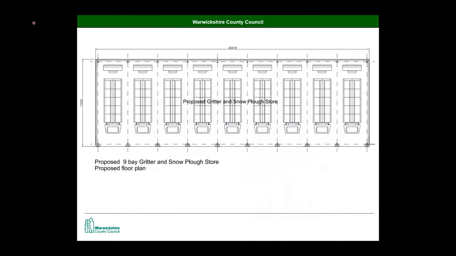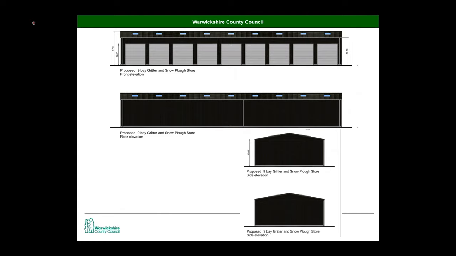This is the gritter vehicle store building. This is 37 metres in diameter by 12 metres and would house 9 vehicles. The building would be 6 metres in height approximately to accommodate those vehicles and would be constructed of a composite metal structure coloured green.